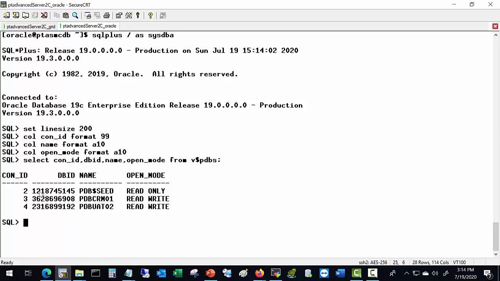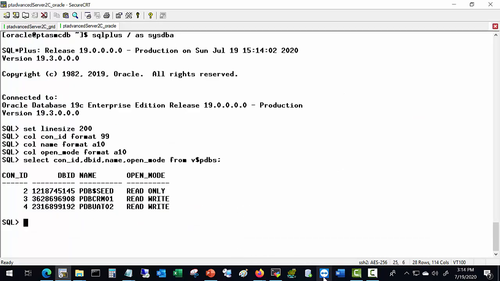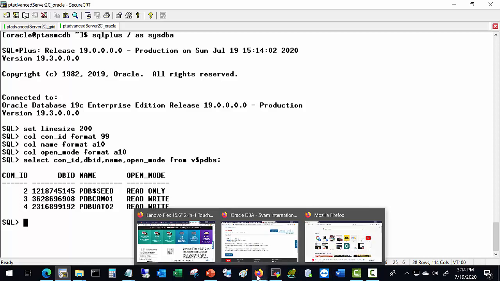So I've also displayed the database ID for each of the pluggable databases. They are in open mode. The two databases that we created are in open mode. All right, very quickly, next, let's turn our attention to Enterprise Manager.